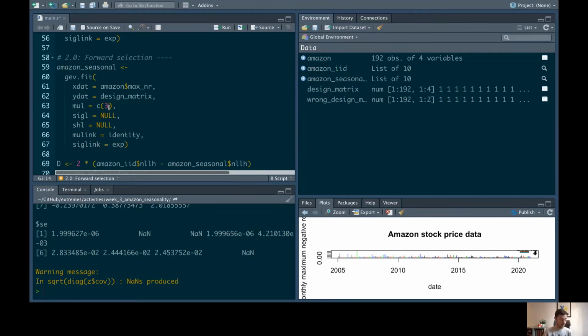So if we look, for example, at adding a Q2 indicator term, so allowing the location parameter to be different in the second quarter of the year, while using only an intercept term for the sigma and psi parameters. Here we've specified using an identity link for the location parameter and a log link for the scale parameter.